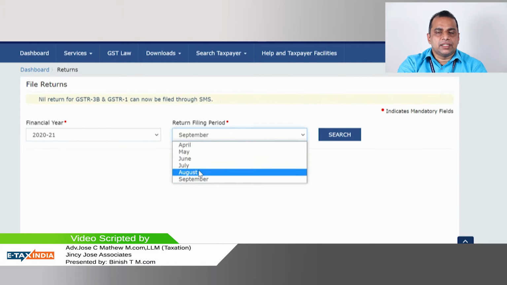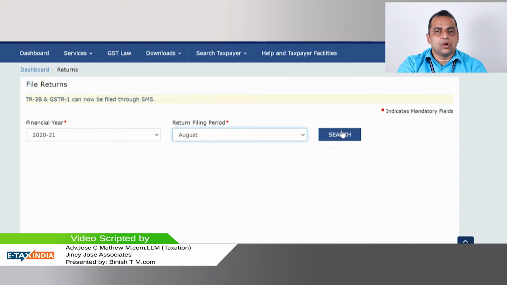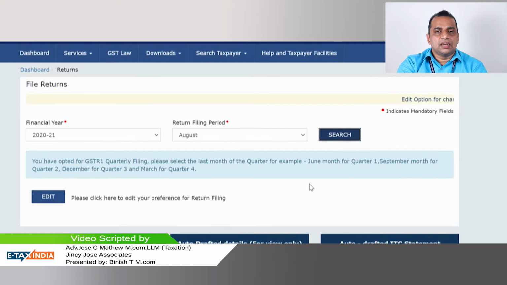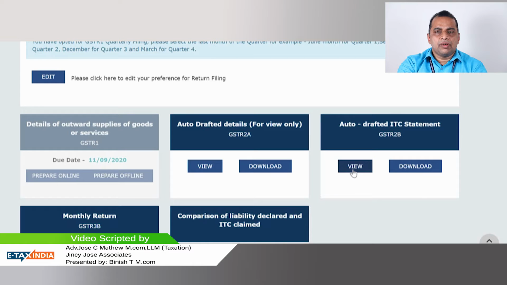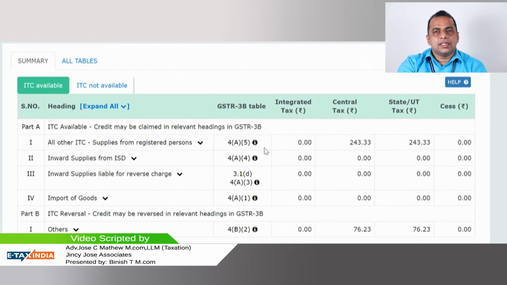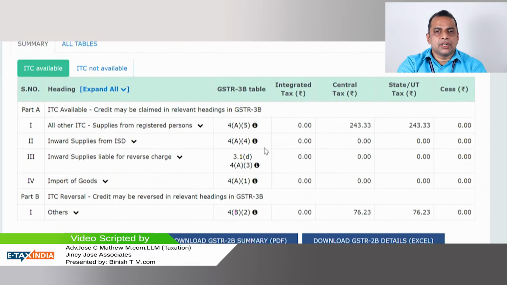The return filing date. Normally, the GSTR 2B is locked in between the 12th of one calendar month to the 11th of the succeeding calendar month. It's a tax period for a regular taxpayer. But 2A is not locked at all. It is dynamic. It always changes and it's very difficult for us to reconcile the same.